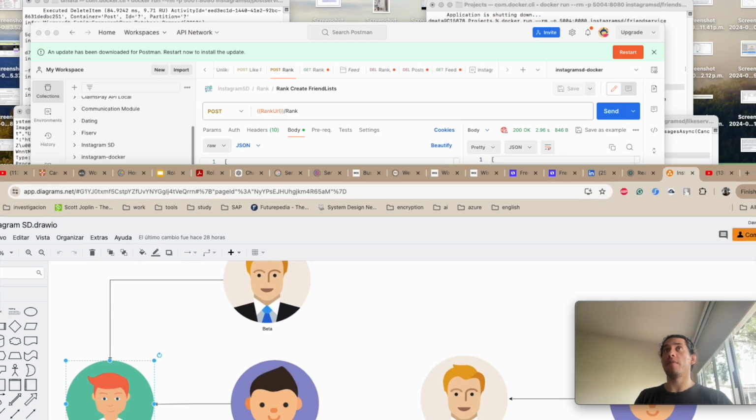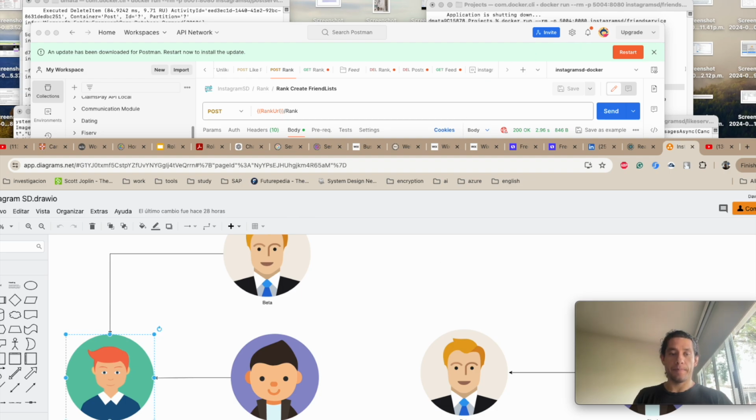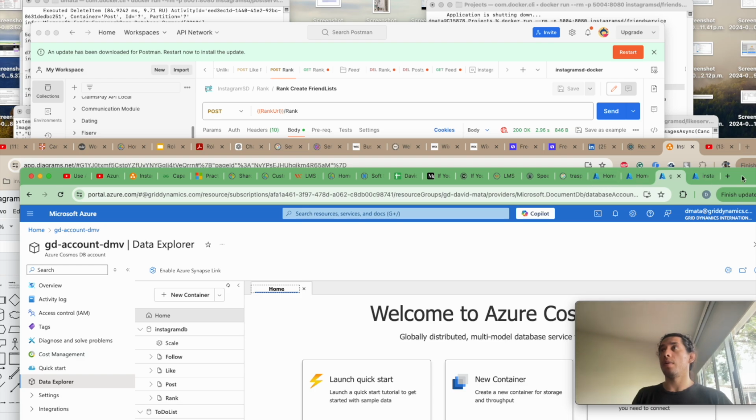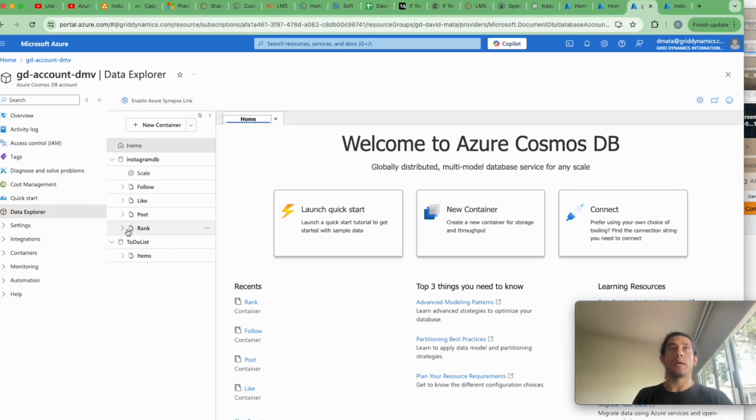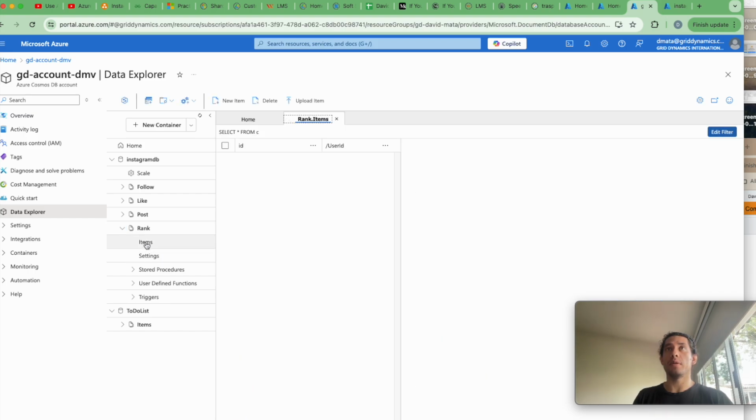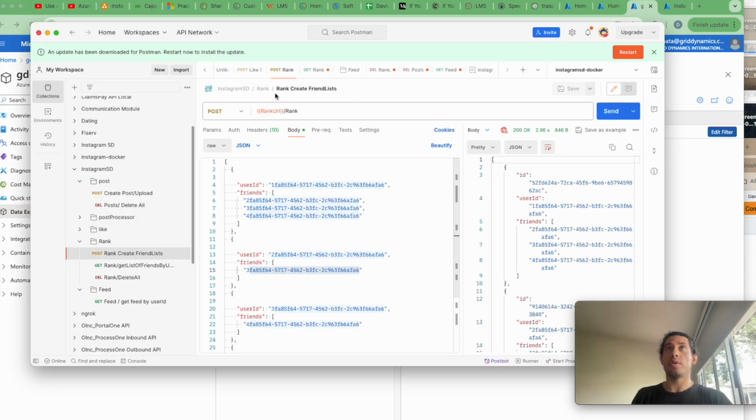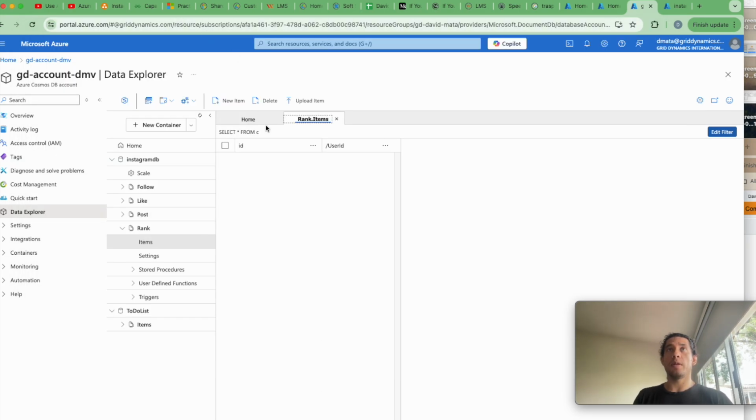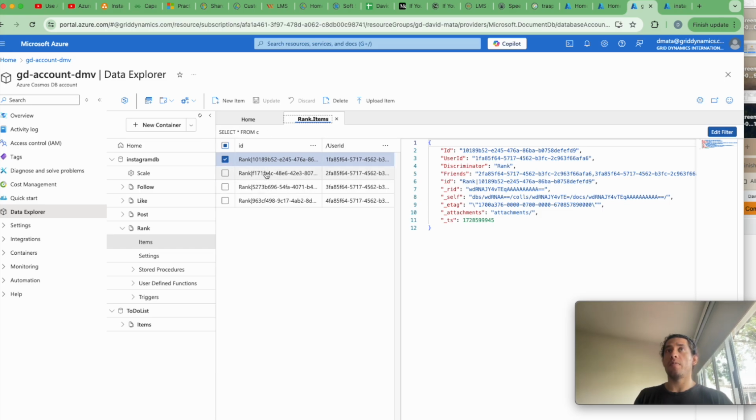Let me see if we can already see the rank container. Let's see some items, and it doesn't contain anything. So let's do the job and execute this friend list that is gonna be stored in the rank service. It is done already. Let's update this, and we can see that the information is stored in the rank container.